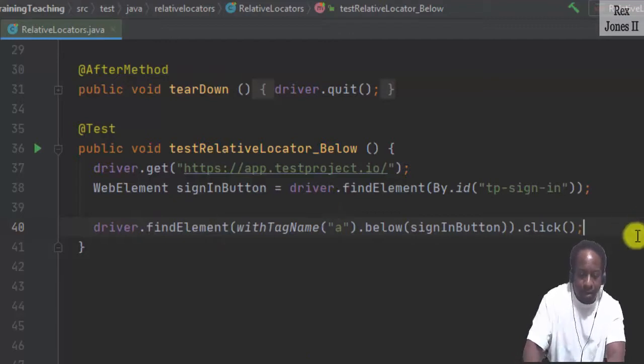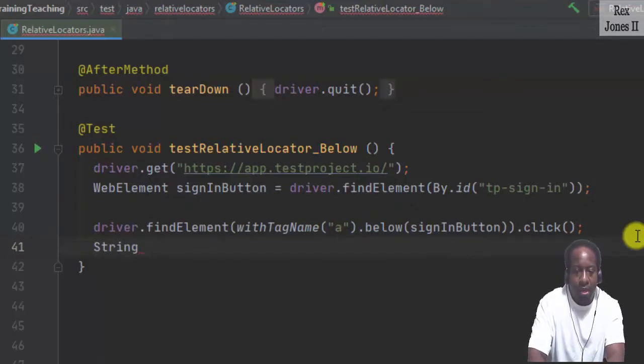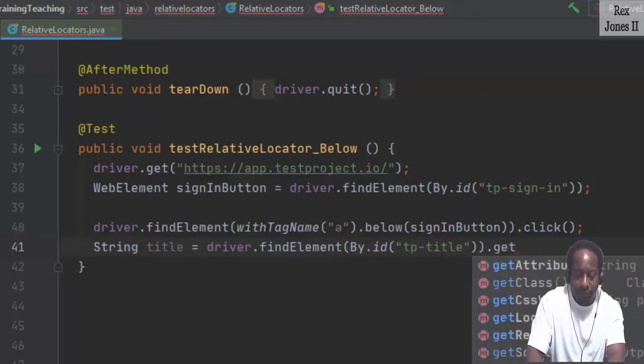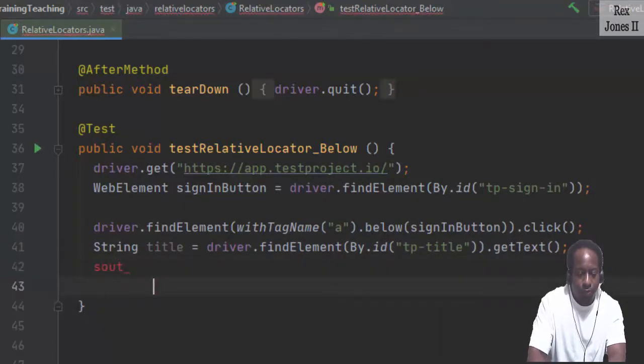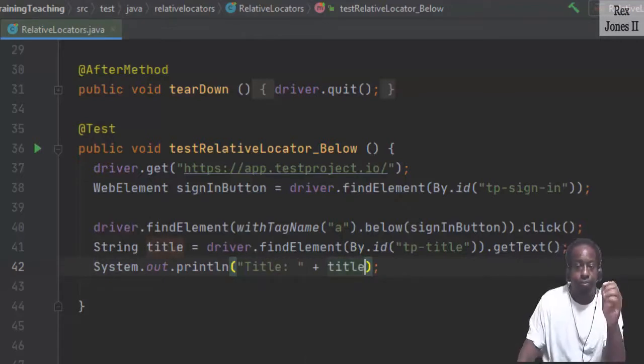So we have the value and we're going to place it in a string and call it title: String title equals driver.findElement(By.id) with value tp-title. Then we're going to get the text and print the value, title, and we're going to append it. That's it. Let's run.